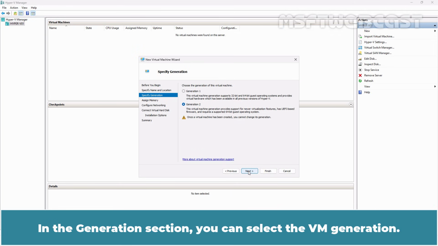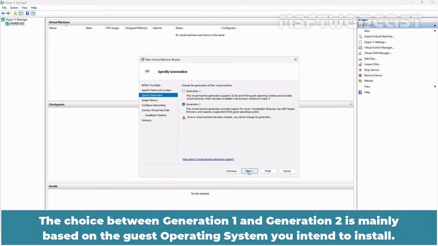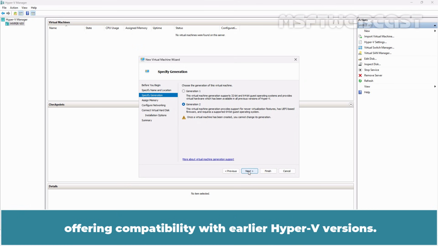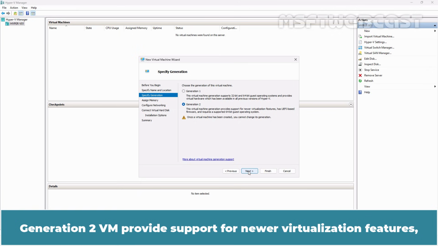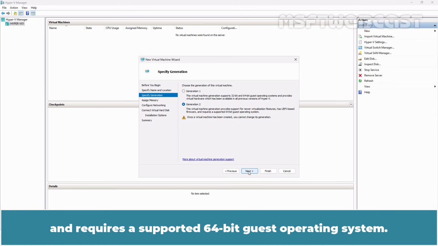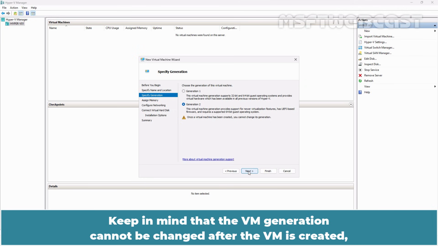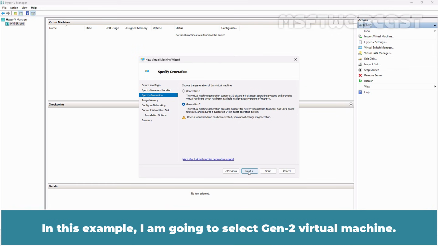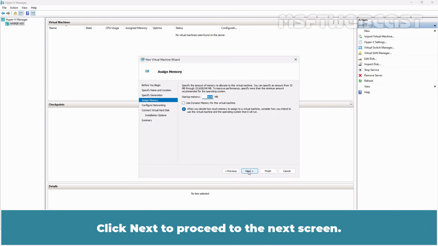In the Generation section, you can select the VM generation. The choice between Generation 1 and Generation 2 is mainly based on the guest operating system you intend to install. Generation 1 VMs support both 32-bit and 64-bit guest operating systems and use a BIOS-based architecture, offering compatibility with earlier Hyper-V versions. Generation 2 VMs provide support for newer virtualization features, have UEFI-based firmware, and require a supported 64-bit guest operating system. Keep in mind that the VM generation cannot be changed after the VM is created. So consider all factors before making your choice. In this example, I'm going to select Gen 2 virtual machine. Click Next to proceed to the next screen.